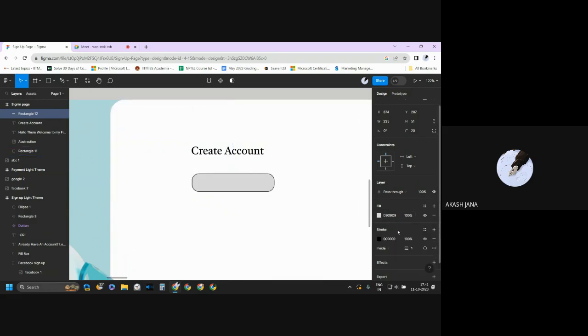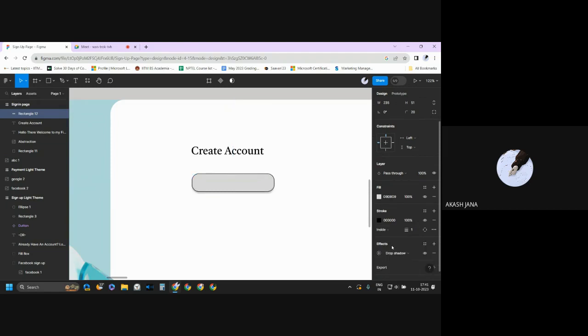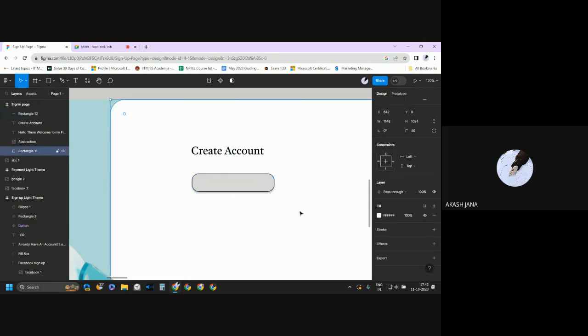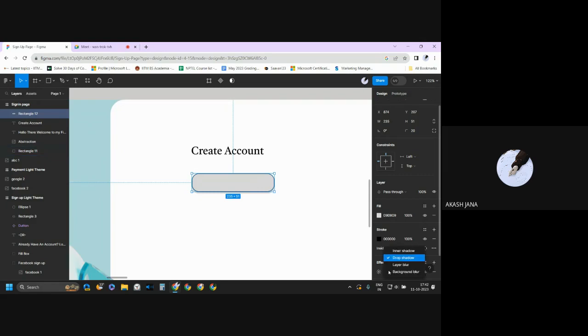Now here is a stroke. What is this? As you can see on the picture, it puts a border. The more strokes you put, the darker it gets. And you can also put some effects, like shadow, drop shadow. The drop shadow looks like this. These are some effects you can do, let's say layer blur or anything.